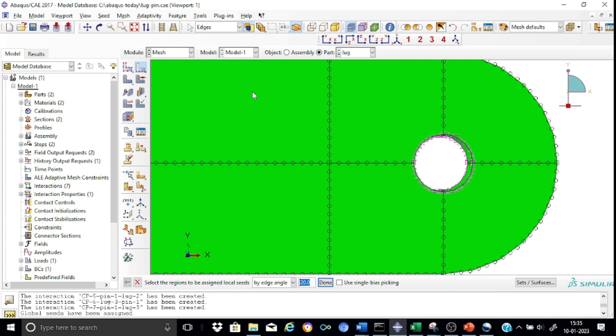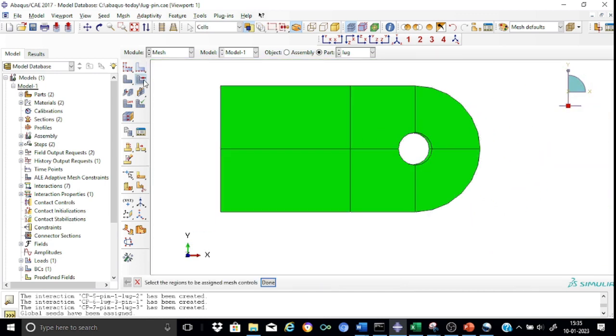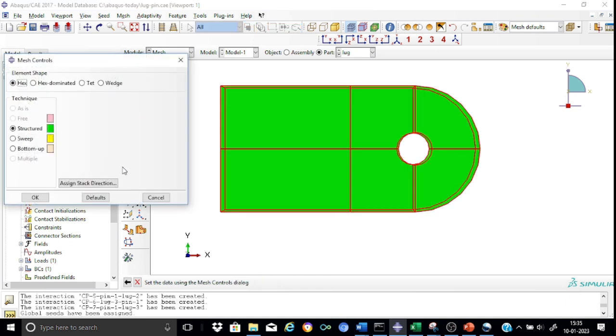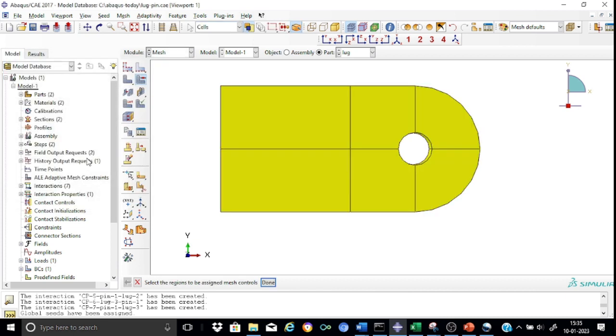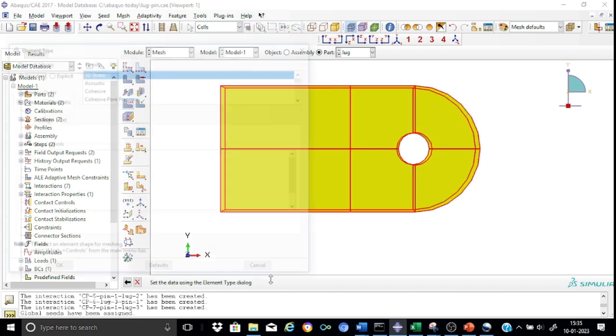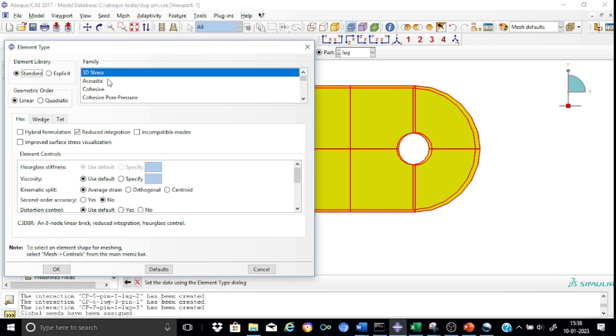So now we can proceed for the mesh control. So proceed for the mesh control, and first select the regions. So here we shall use the hex element shape, and the technique where we have the hole, the best technique will be to go for the sweep and the medial axis and tick this, minimize the mesh transition. This is okay, fine. Now we can go for the element type, assign the element type, select this once again, done, and go for the standard 3D stress element, linear, geometric order linear will be good enough for this problem.